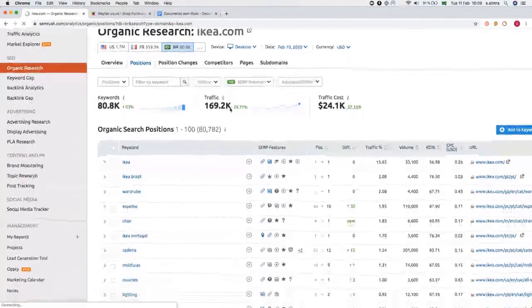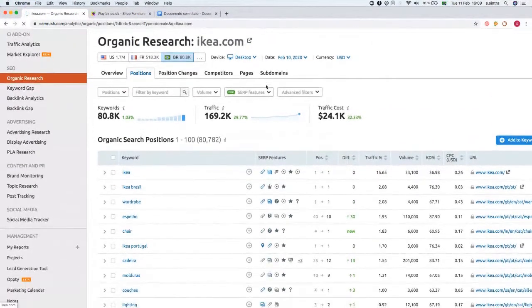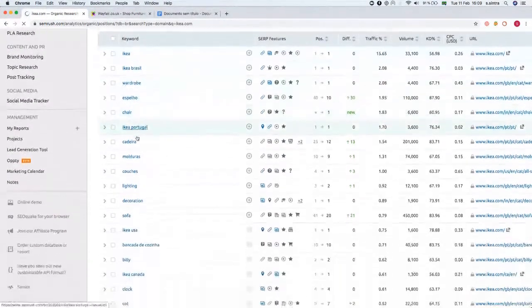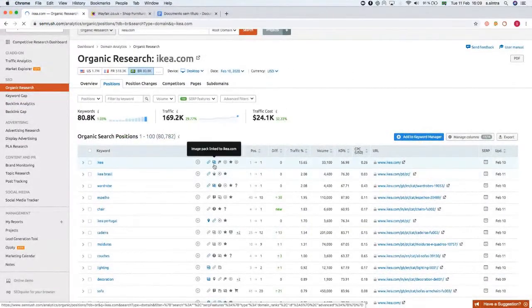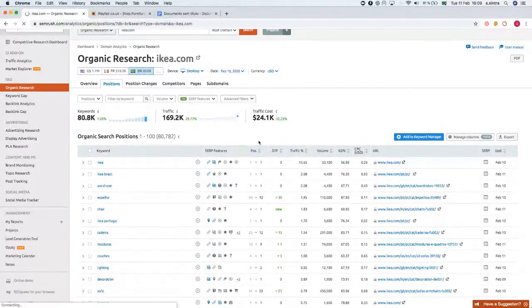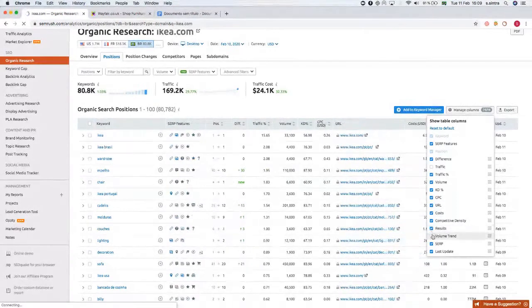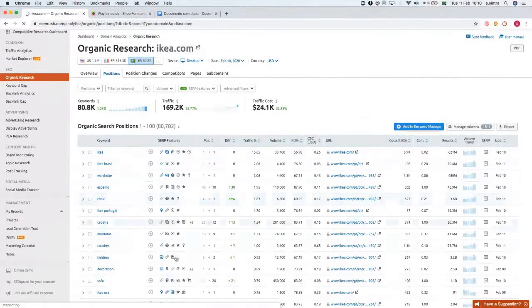In this tab, you will have a lot of information about how this website, ikea.com, is ranking organically on Google. You can see how many keywords and which keywords this website is ranking for organically. For each keyword, you have a lot of information: the SERP features, the position IKEA ranks for this keyword, the traffic, and the volume. You can also manage these columns, hiding anything you don't want to see, and export this table as you like.